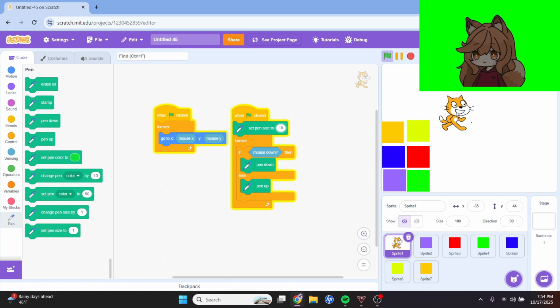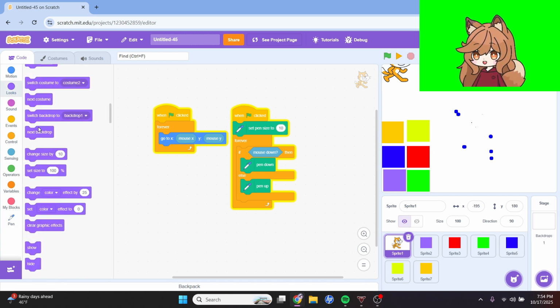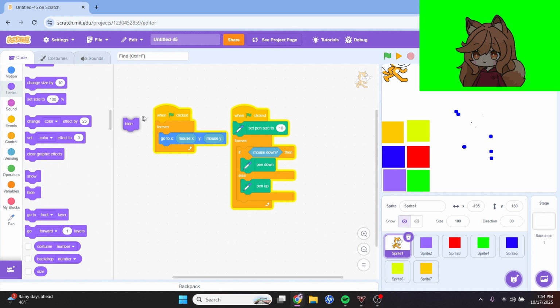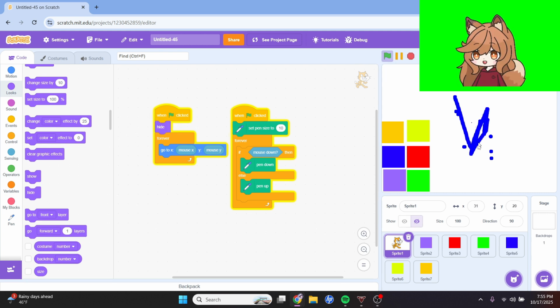And then look, as you can see, you're putting your pen down. Very good, very good. But now you may be asking, oh, but I can't see where I'm coloring. Well, simple. You must hide the sprite. So, I click hide. Now, your painting game will be like this. Now you can color, color, color.